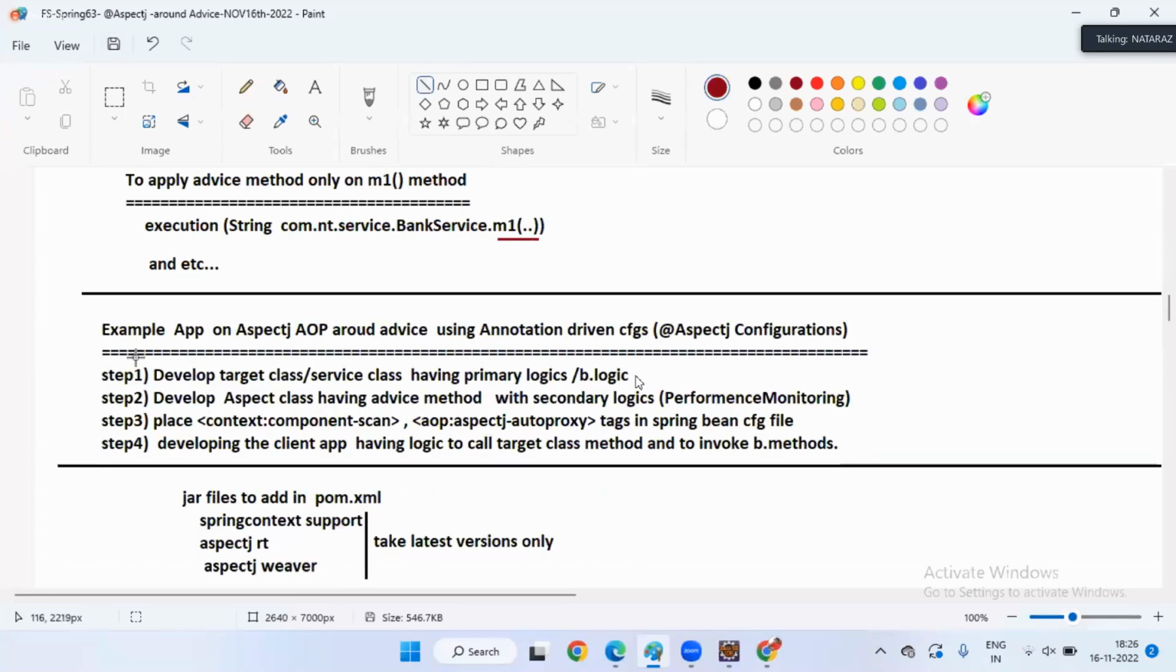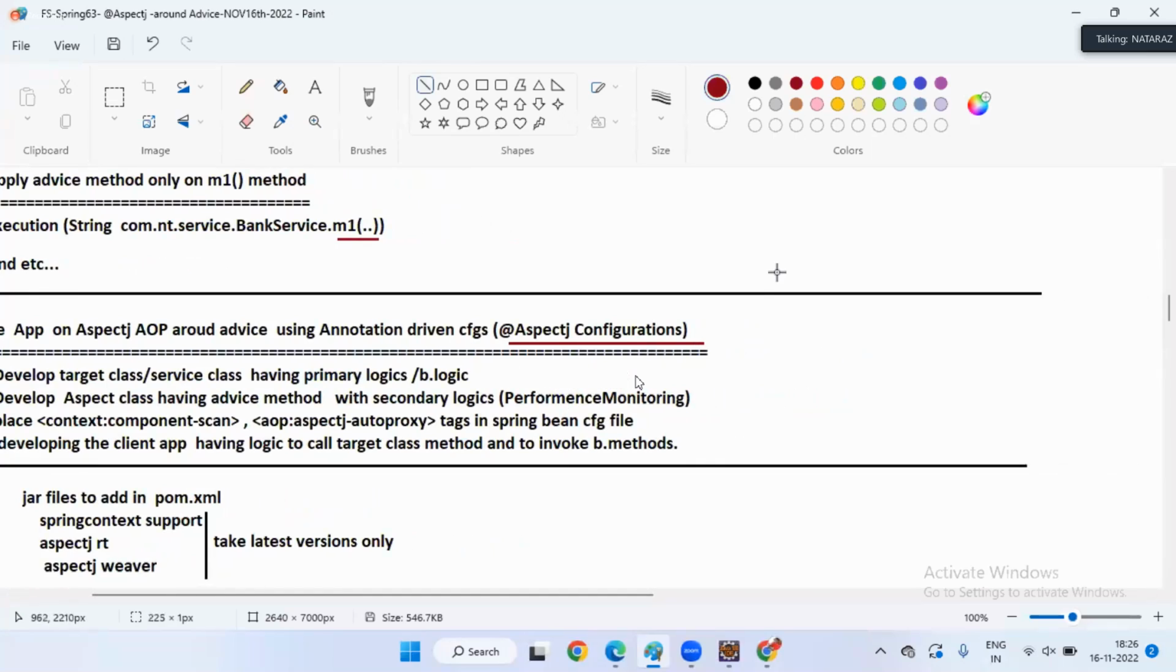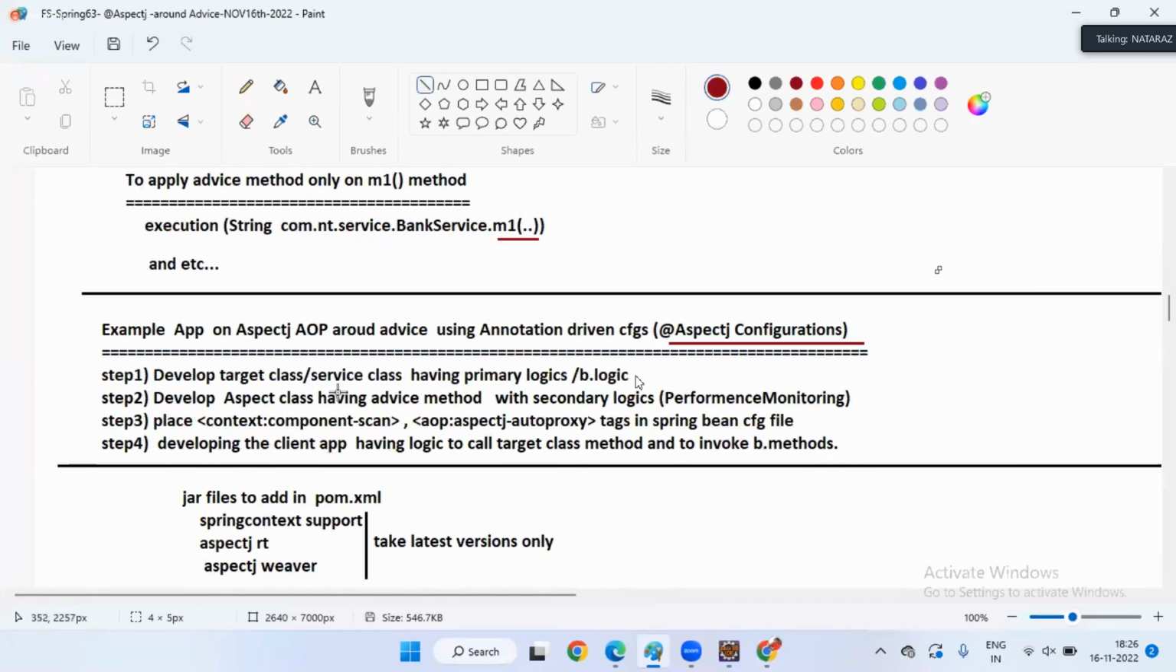Next one. Example application on aspects AOP around advice using annotation driven configuration. First, develop the target class or service class having primary logic. Number 2, develop the aspect class having an advice method with secondary logic. No, return type you cannot separate, boss. You keep star here, any return type, and play with the methods.